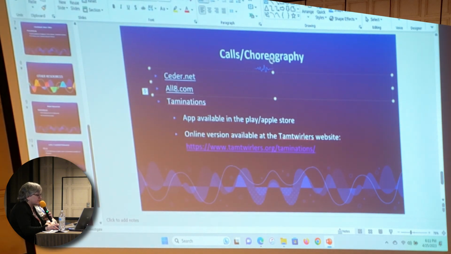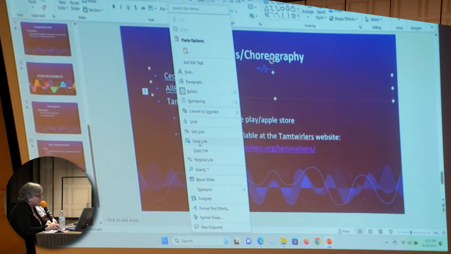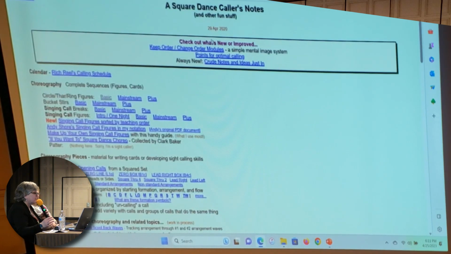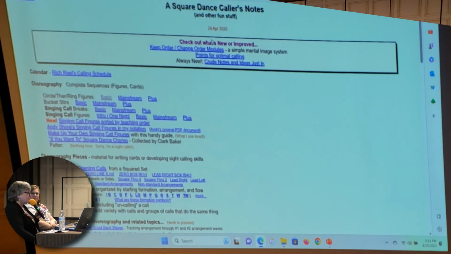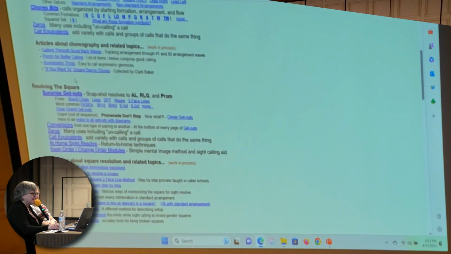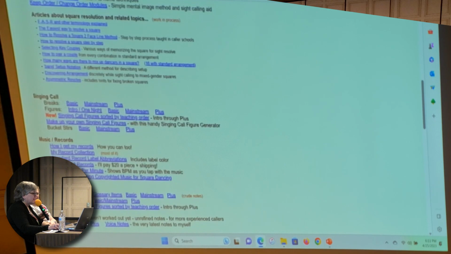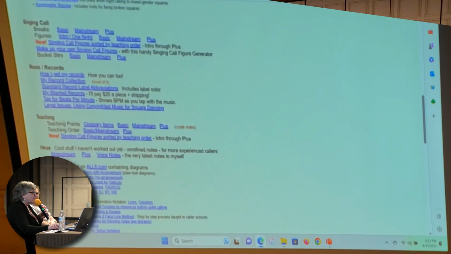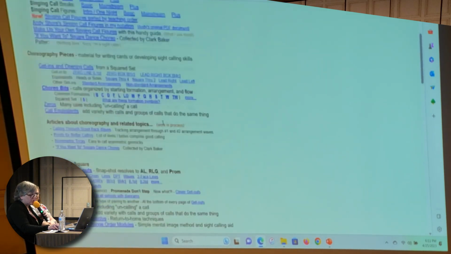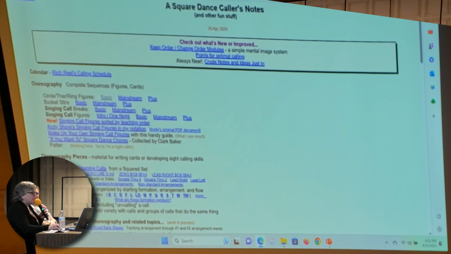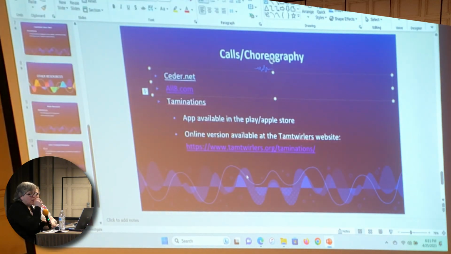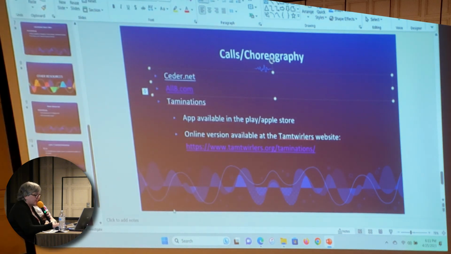Another resource, which is an older resource, but if you're looking for choreography, is all8.com. That's Rich Reel's site. He's got a lot of choreography. He's got some interesting information, get-outs, get-ins, some singing calls. Again, that whole sharing of information, which we need to do more of. It's okay to share.